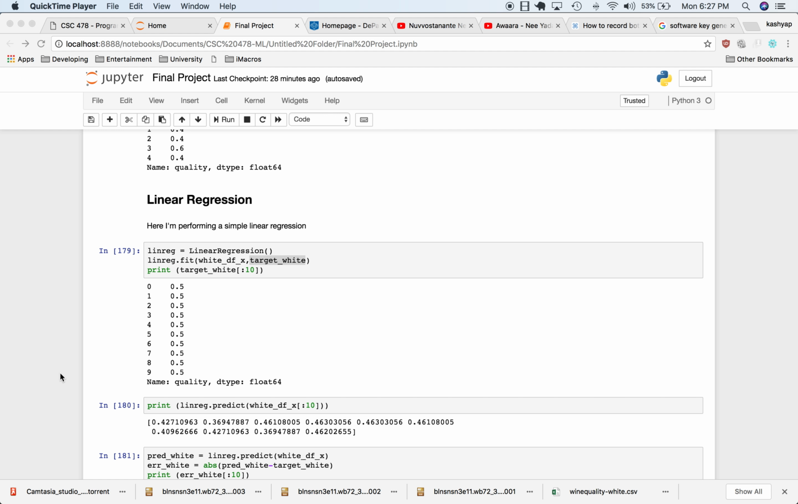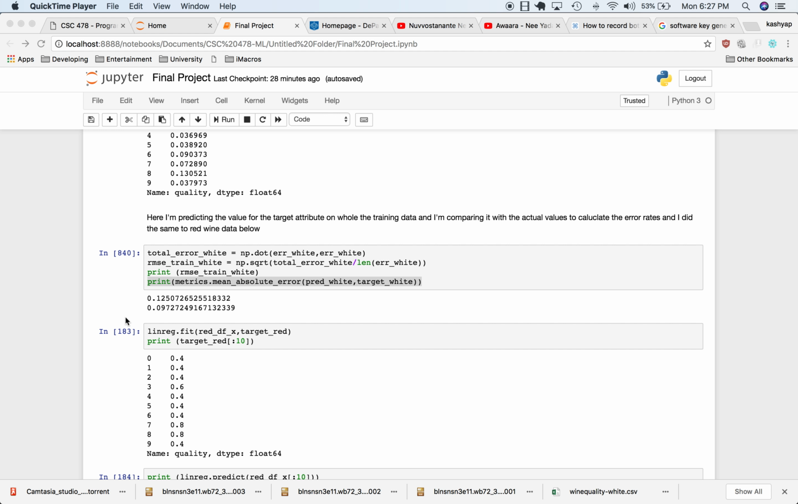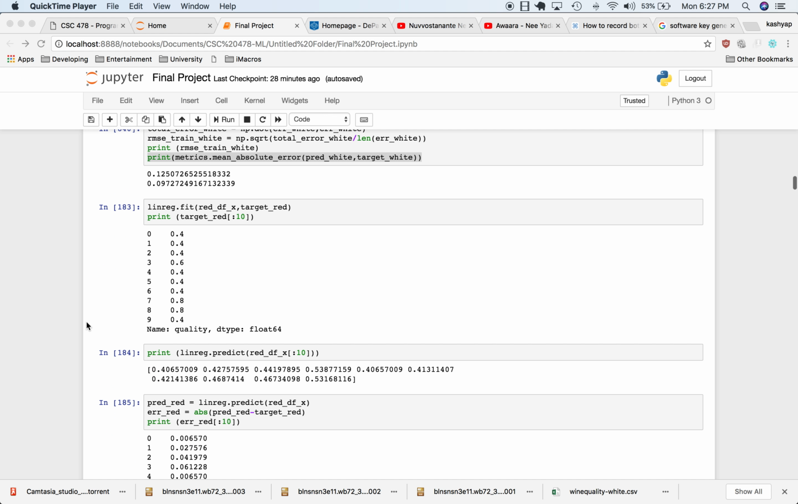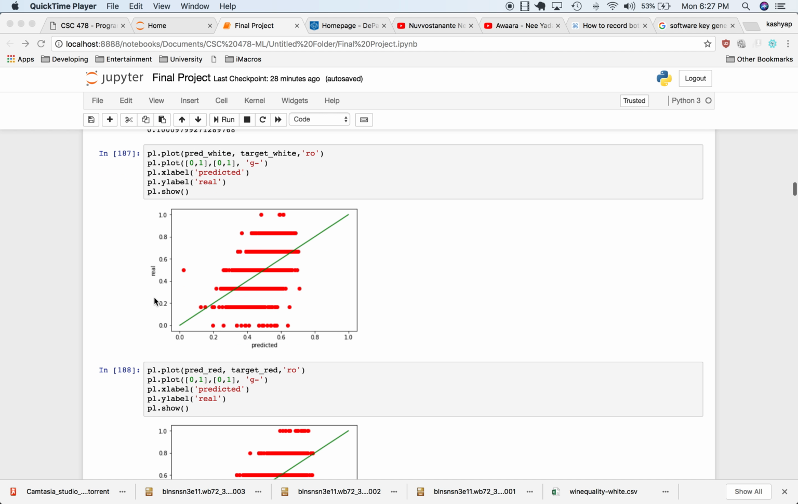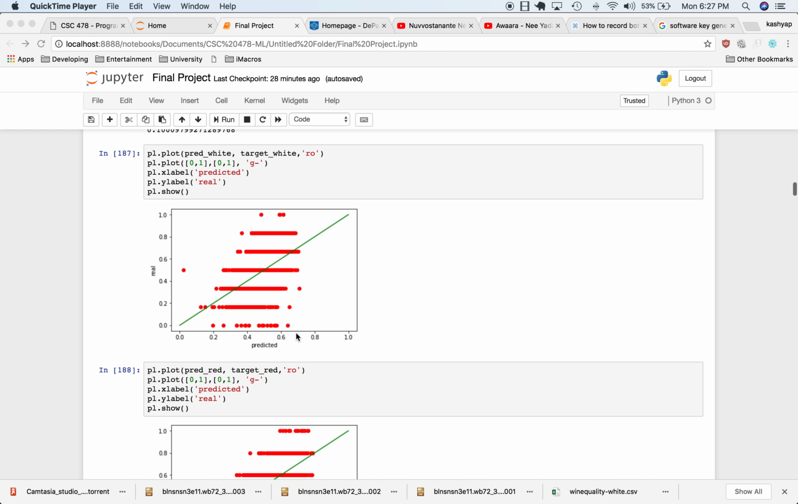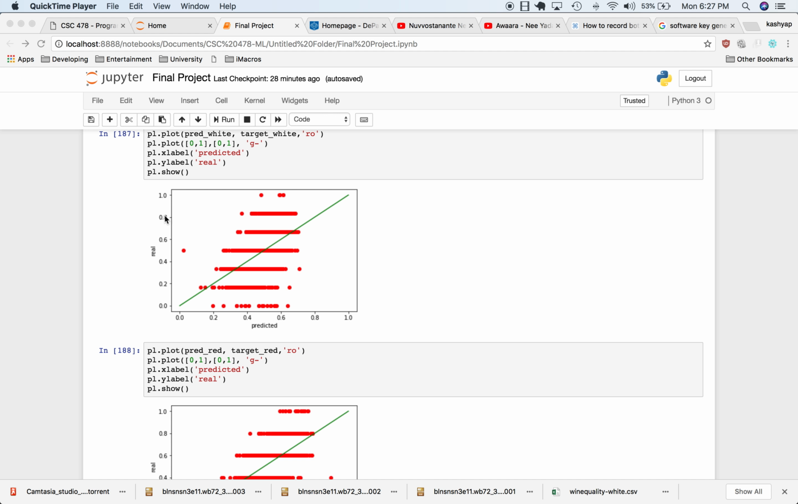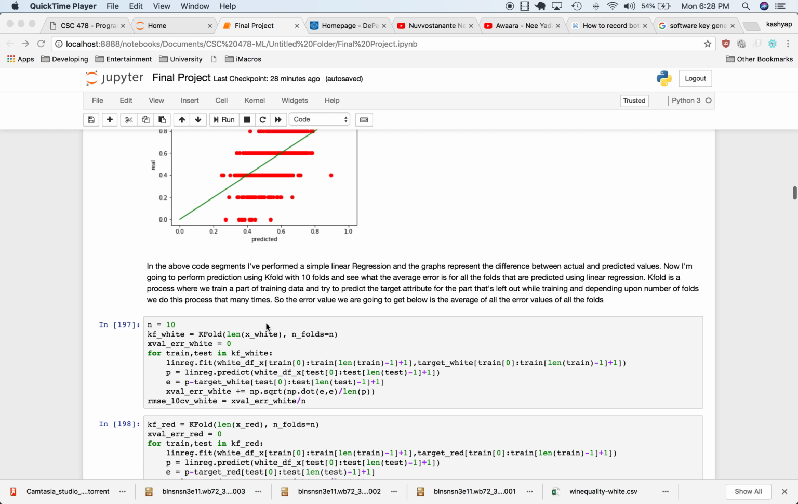Then here I'm performing the simple linear regression, and these are the root mean square errors and mean absolute error values. Then I'm performing it on red wine data as well. This is the graph showing the difference between real and predicted values. Even though this is a scatter plot, the values we are trying to predict are single values like 5, 6, 7, 8, so that's why the graph looks like this.